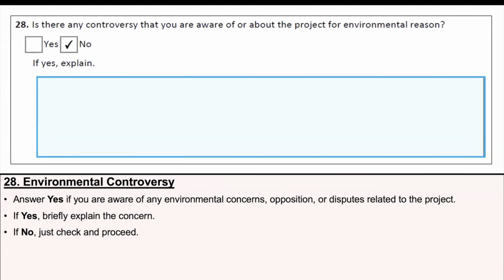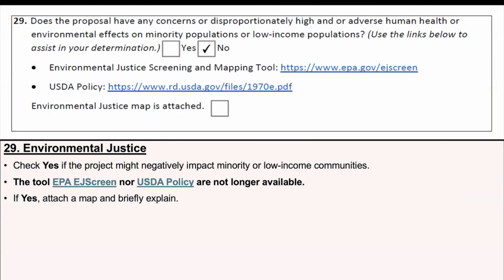In field 28, answer yes if you're aware of any environmental concerns, opposition, or disputes related to the project. If yes, briefly explain the concern. If no, just check and proceed. In field 29, check yes if the project might negatively impact minority or low-income communities. Note here, the tool, EPA EJ Screen, nor the USDA policy are available.